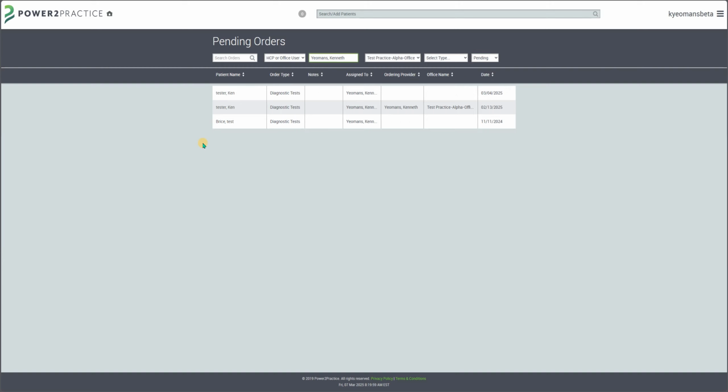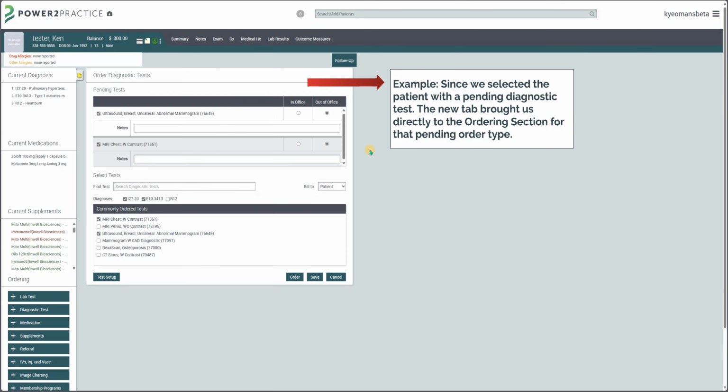To access a pending order, click on the patient's name. For this example, let's click on Ken Tester as our patient with a pending order for diagnostic testing. A new web tab will open and you will be brought to that particular ordering section in the patient's chart.